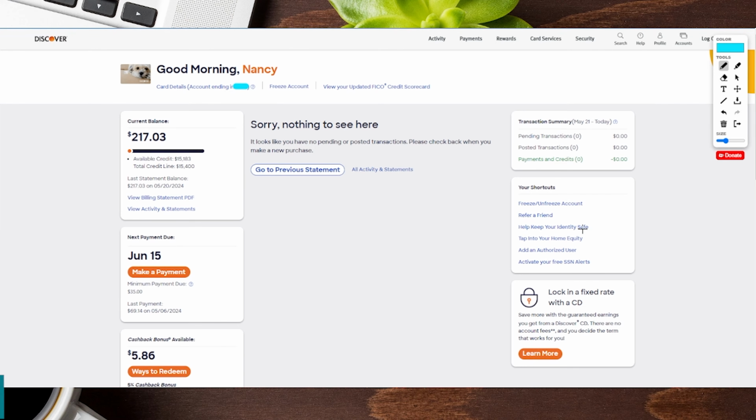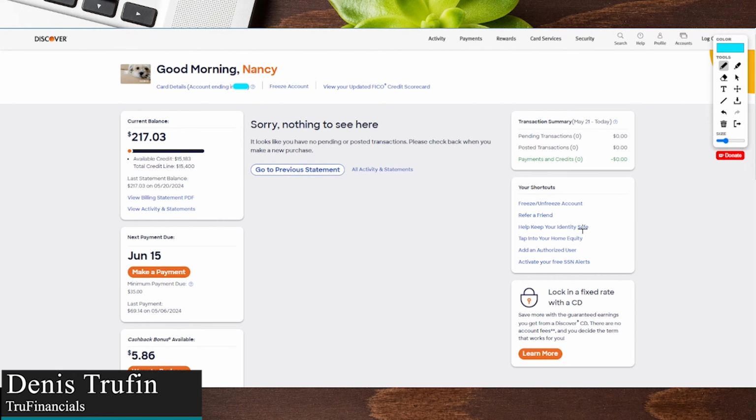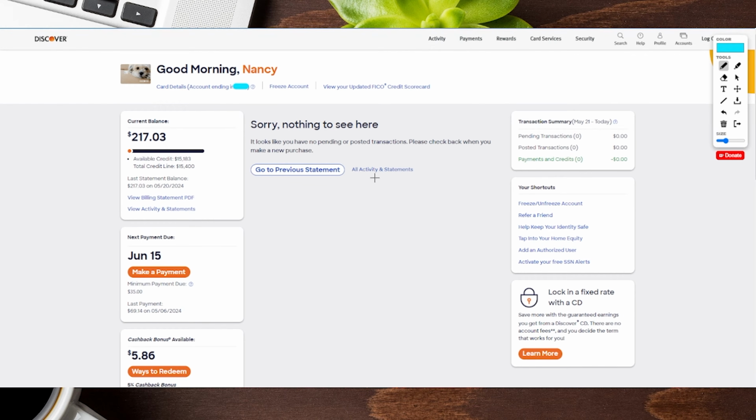So today I'm going to quickly show you how to pay your Discover It card properly. We're here on our dashboard with our Discover on our desktop. What we're going to want to do is look on our left-hand side right over here. You're going to see where it shows that we have our opportunity to make a payment.